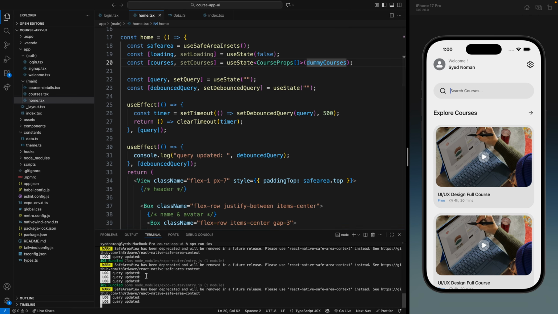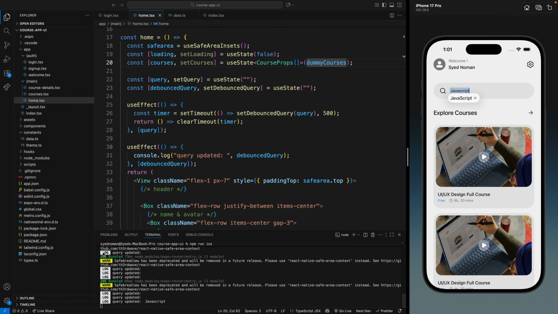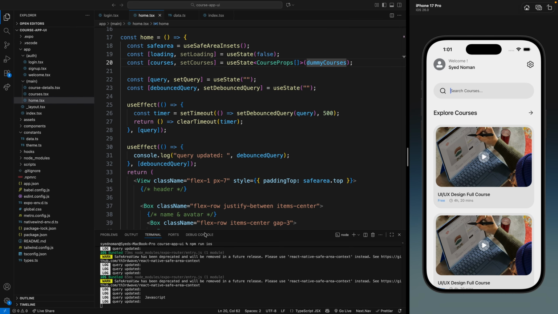So here let me show you. This will show every time we type anything. So let's say search for JavaScript. You can see it will only update whenever I type the word and whenever 500 milliseconds passes. So this is very useful. So let's clear this, and this will update the query as well.